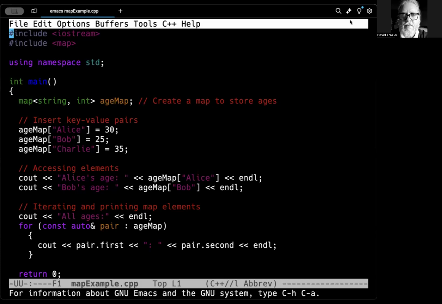Anyway, so this is an example of using the map. Okay, the map again is pretty much like a dictionary in Python, and then we have key value pairs where the keys are unique. Okay, so again, we're using namespace standard. If not, I'd have to put a standard : in front of each time I use map. So we don't need to do that.